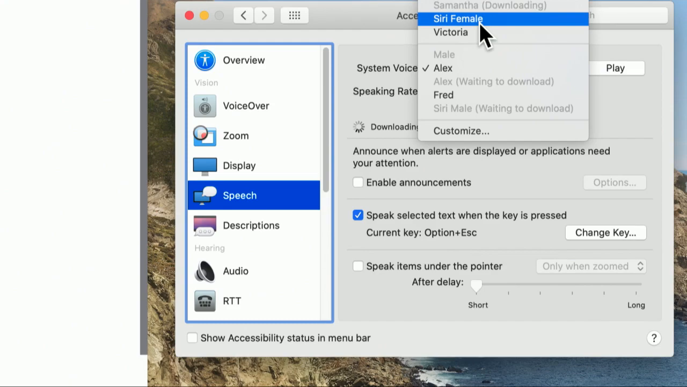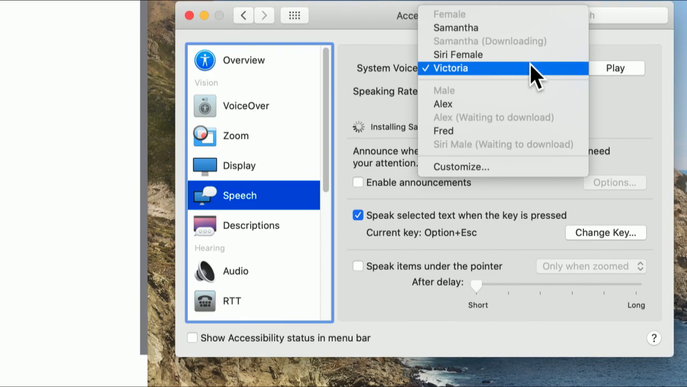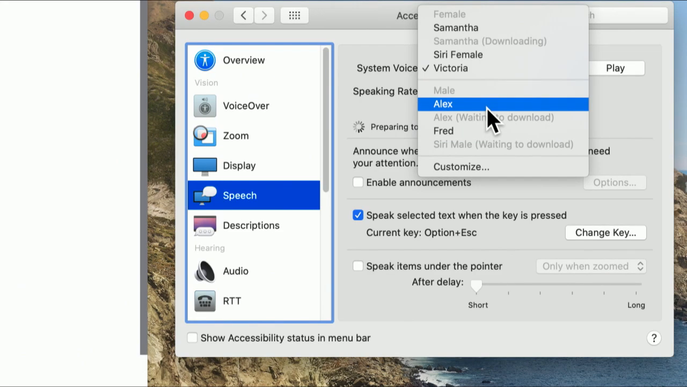What should we use? Should we use Victoria for our speech? Isn't it nice to have a computer that will talk? Maybe not. How about... I guess we'll stick with Alex.